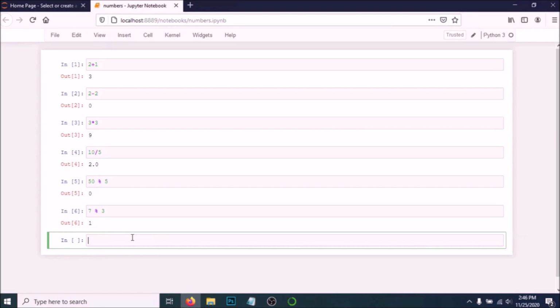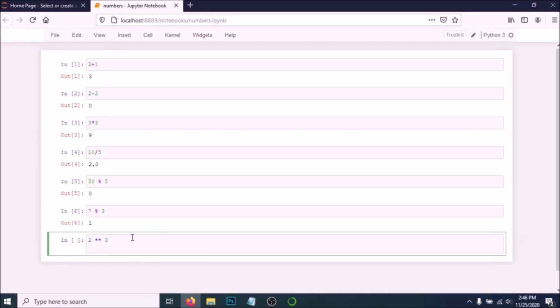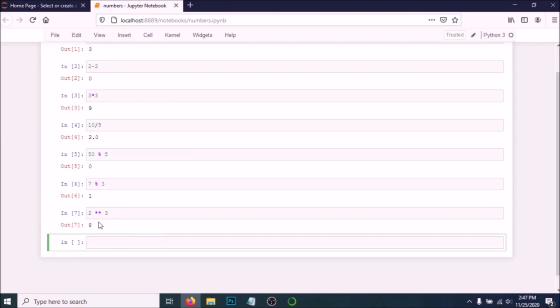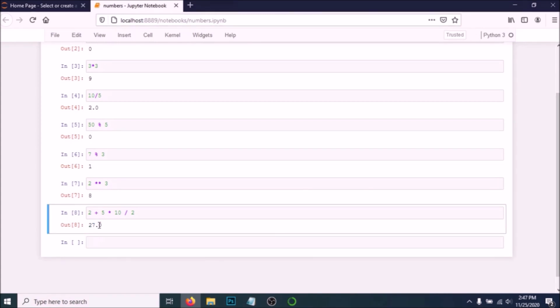Now let's see how to do 2 to the power 3. So put 2 and then 2 stars like this, and then 3. Alright, so you can see 2 to the power 3 is 8. And we can put even equations like this: 2 plus 5 into 10 divided by 2, and you can see it's 27.0. So you can do any kind of mathematical operation using Python.